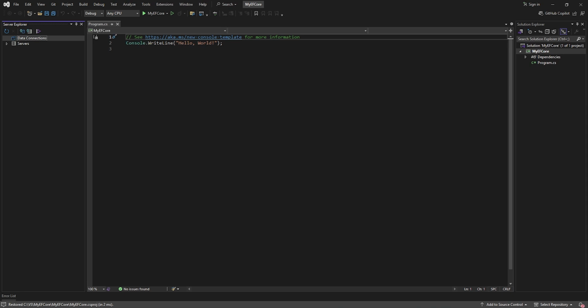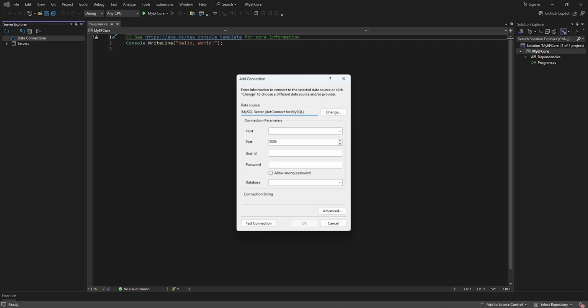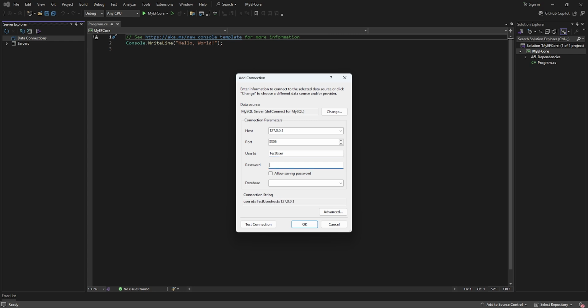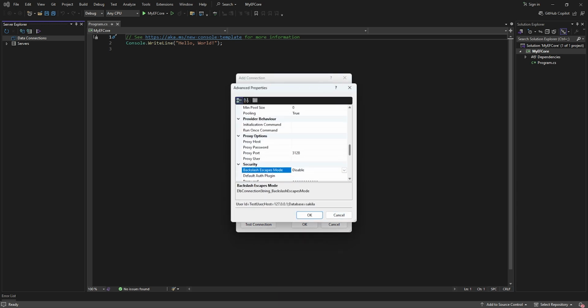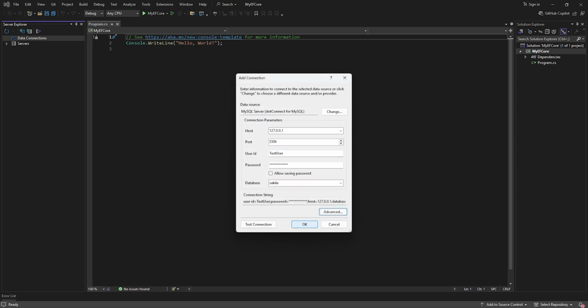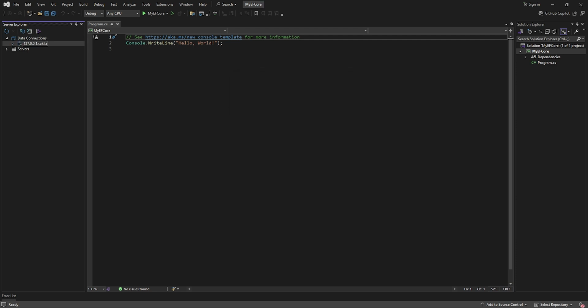Before we start coding, let's take a quick look at some data from the MySQL database. Right-click on Data Connections, then select Add Connection. Input your MySQL connection properties and click Test Connection to confirm that everything is set up properly. Keep in mind that the dotConnect data provider supports other connection methods too, like SSH, proxy, and more, offering you greater flexibility. Once the connection is live, expand the MySQL connection to see all the available tables.